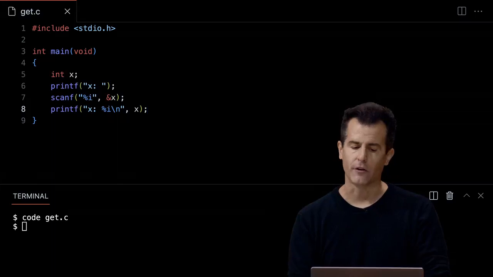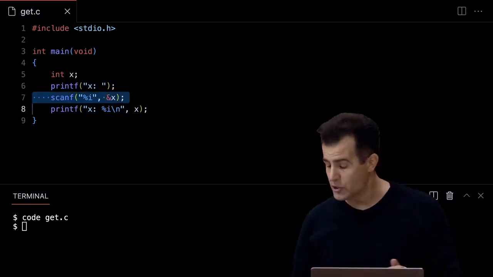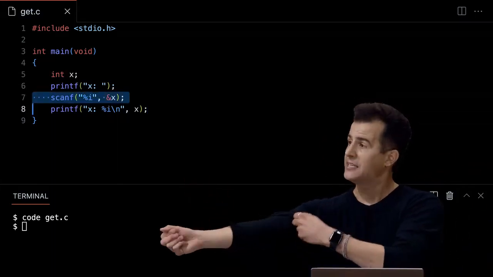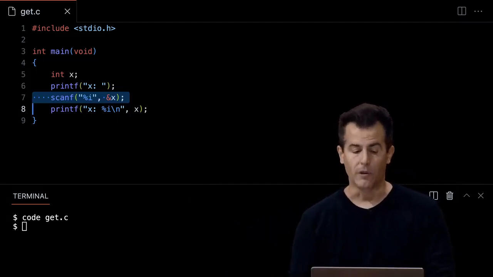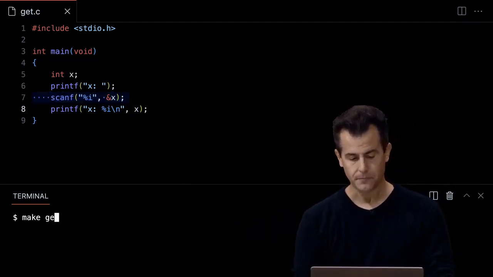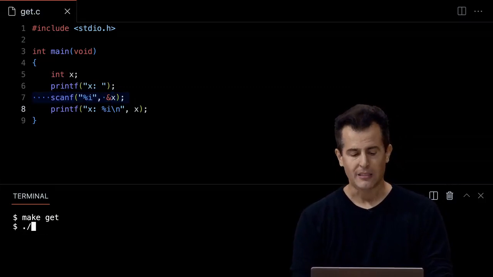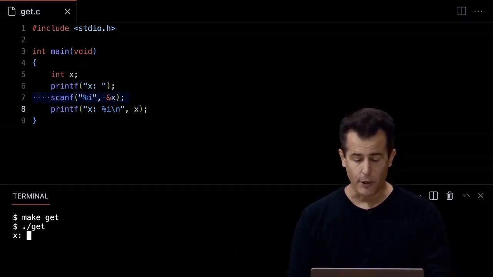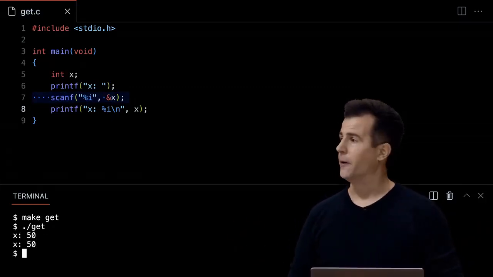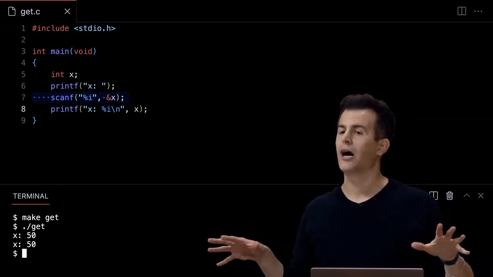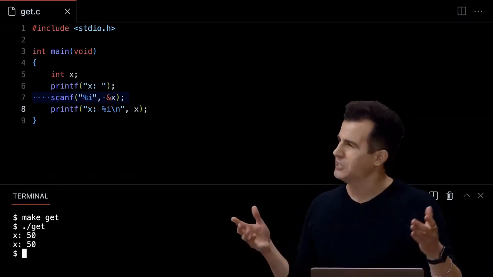So the only change here is that instead of using getInt, I'm now using this new function that as of today exists called scanf. So let me go ahead and run make get to create this program, ./get. And let's type in a value for x, 50, enter. And it just works. So it turns out getInt is pretty simple to implement.